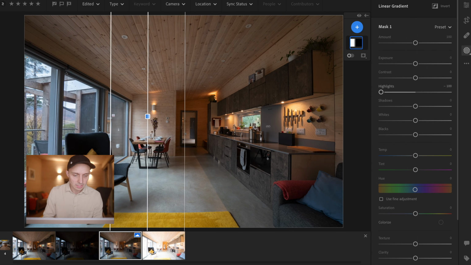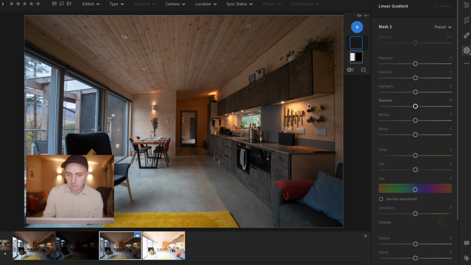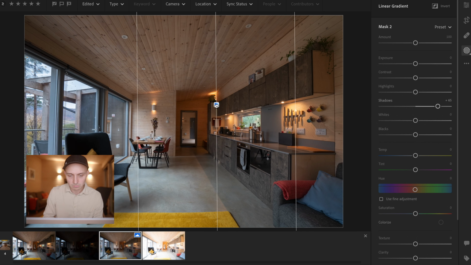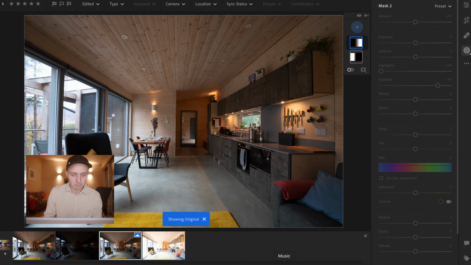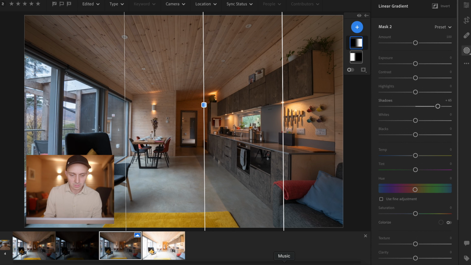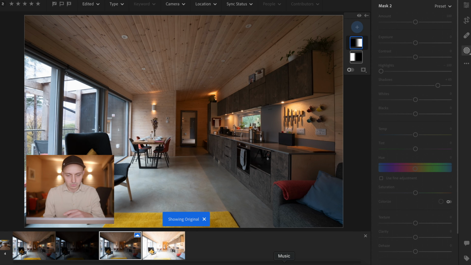Reduce the highlights, and that just brings back that there. I'm going to do the same over here, linear gradient over like that, and just lift the shadows a little bit, probably to about there. That just balances the image a little bit, just kind of gives us an even playing field.